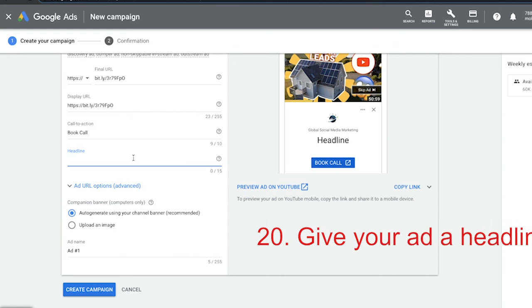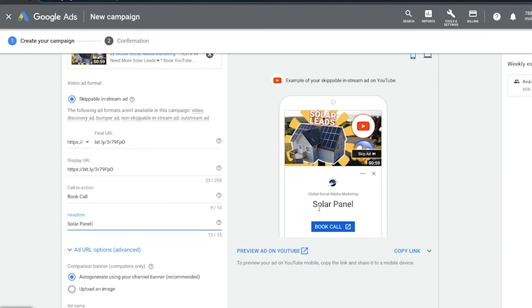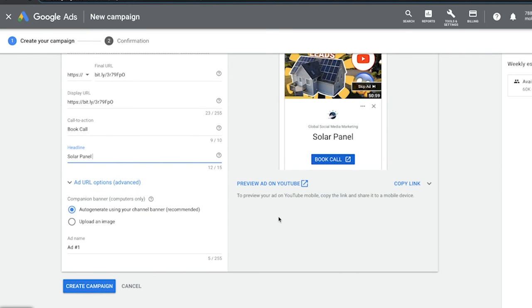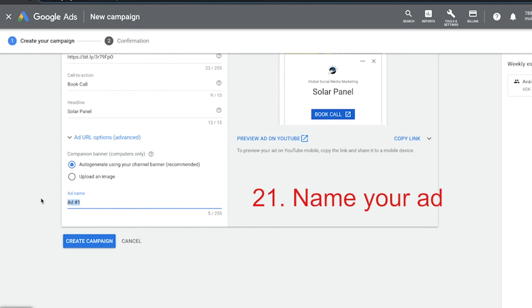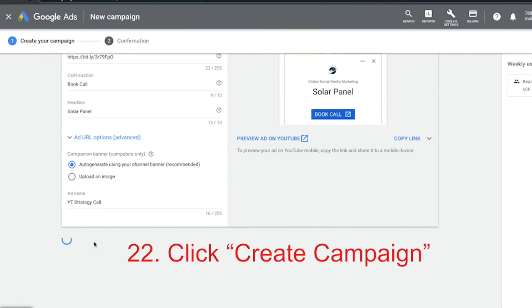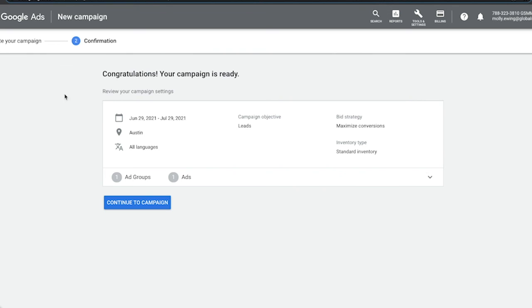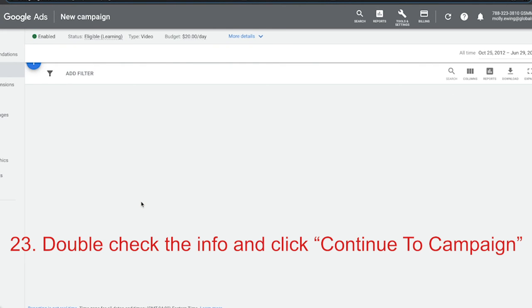And we'll add the headline, and for this video we'll do solar panel, just because it's a very broad description of what the ad is, and that looks good. Then we'll do the ad name, and this will be YouTube strategy call, and we can click create campaign. Then it'll bring you to this page, and this is just saying, hey, is this everything you want? And you can double check it and then click continue to campaign.